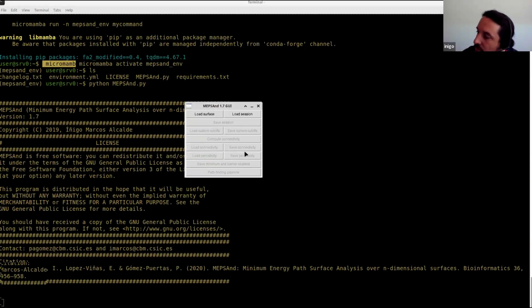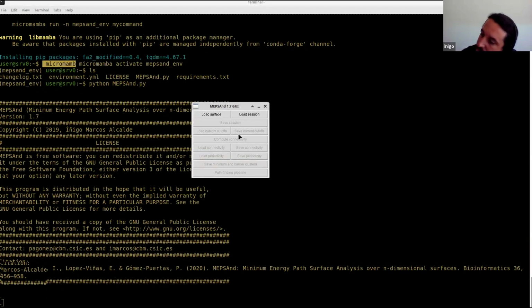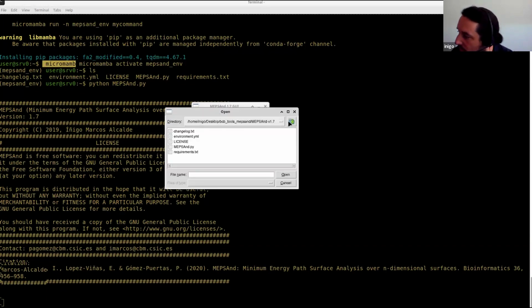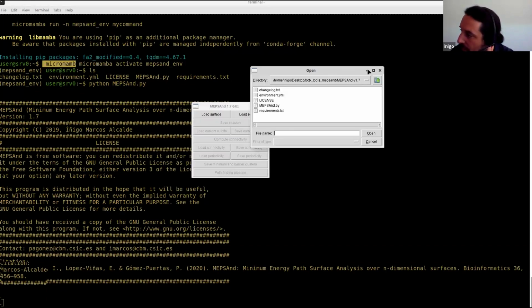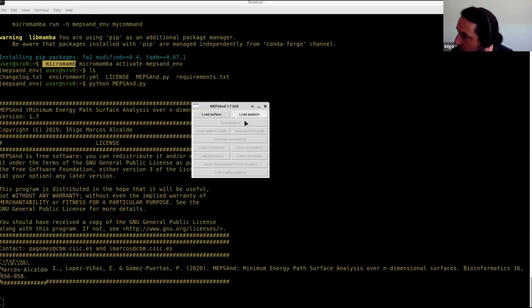So now we have this graphical user interface. That is the way we interact with MEPSAnd. We may develop alternatives to this interface in the future, but it is something that is still on the planning table. So there are two things that we can do here. We can load a surface or load a session. Right now, I'm going to start with the basic way of interacting with this, which is loading your own data.